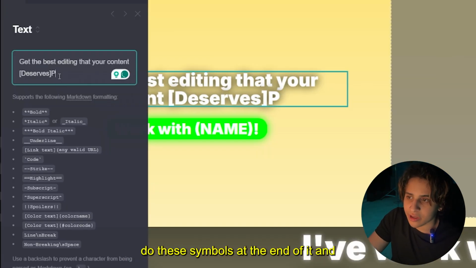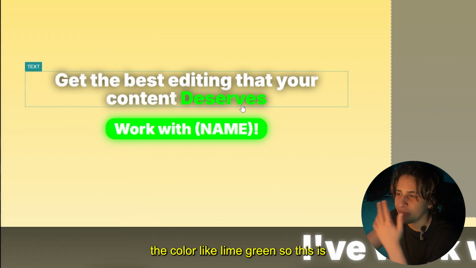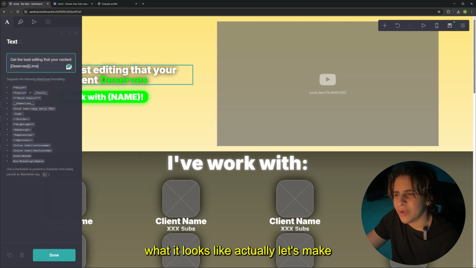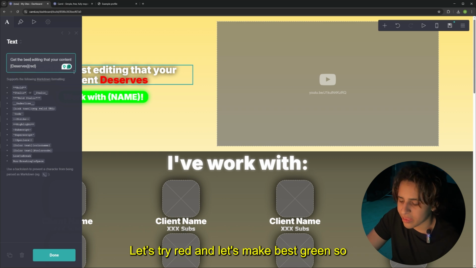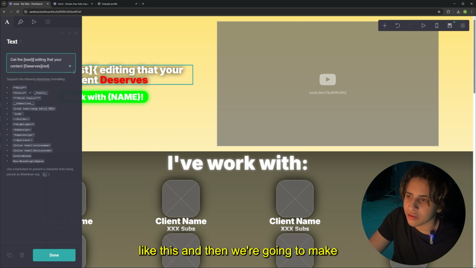We're gonna do these symbols at the end of it, and we're gonna make it lime. Lime as in the color, like lime green. So this is what it looks like. Actually, let's try red. And let's make best green. So we're gonna do the same symbols again, like this, and then we're gonna make this one lime.